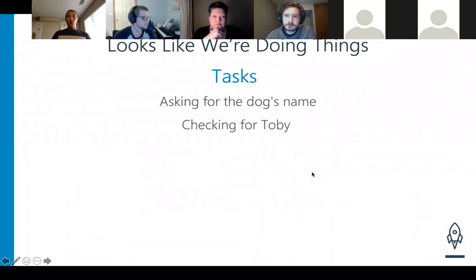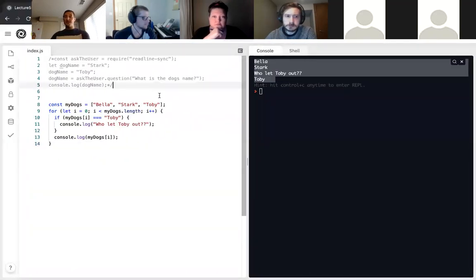We go over to our code. We have this code in here that's doing 2 separate tasks. Again, we ask that user for the dog's name and we have something that's looping through. But these tasks aren't necessarily the same thing.